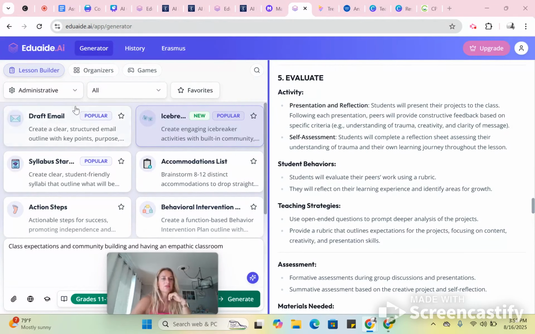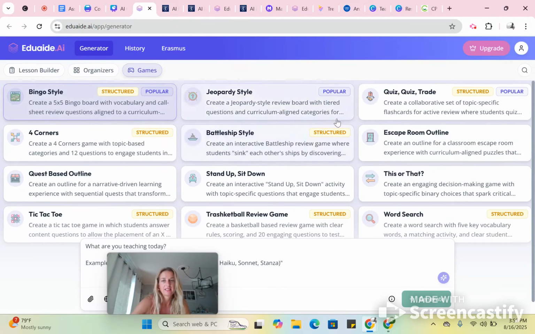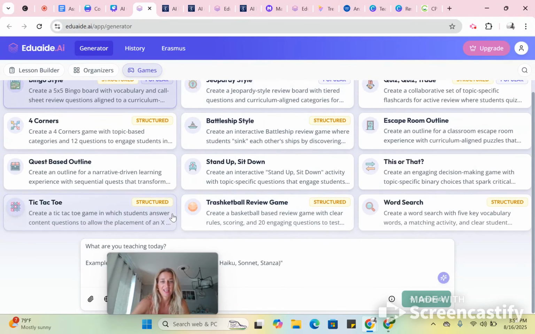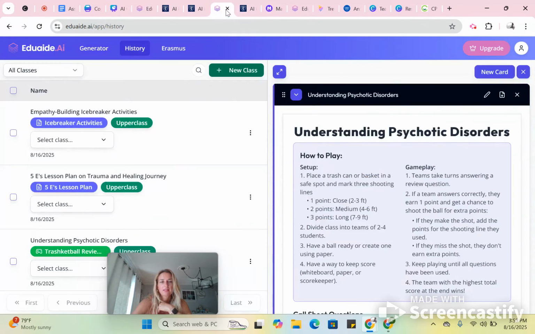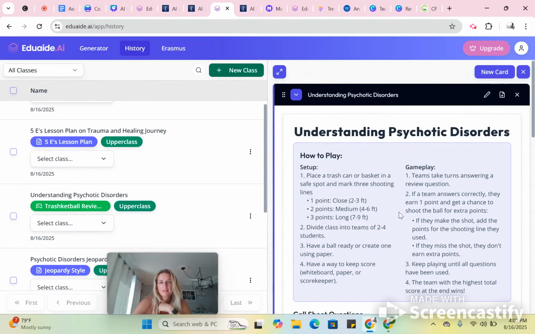So easy to use games here. This is where I was saying having the fun. This Trash Get Ball review game sounds like kids would love it. There's an escape room up here. You can create a Jeopardy board, a bingo board, but the review game would work really for any subject. My workspace over here.